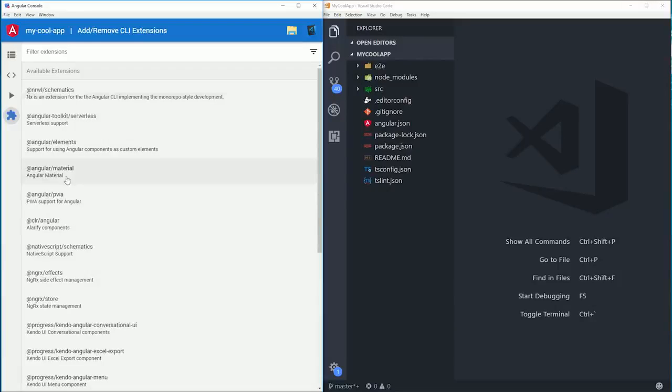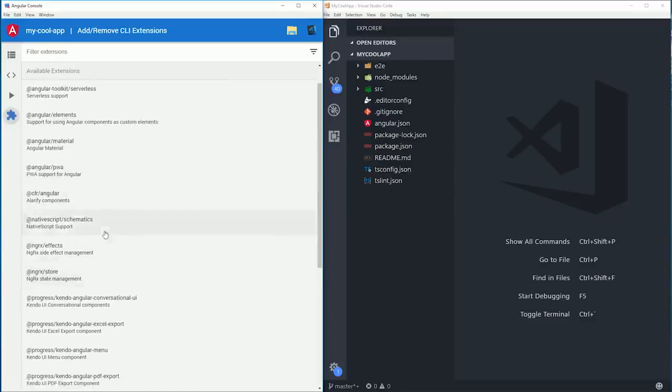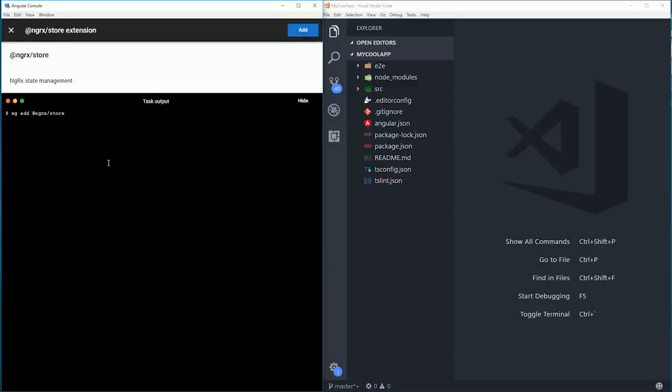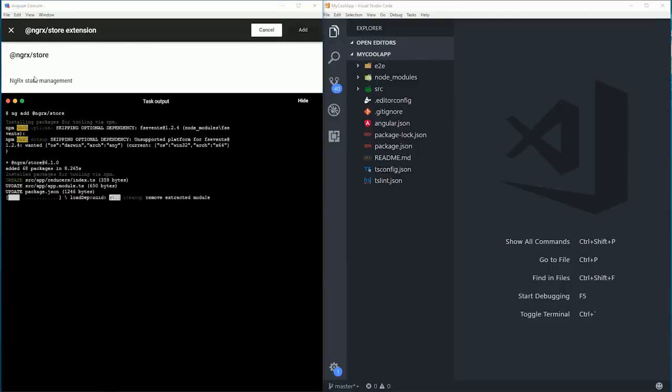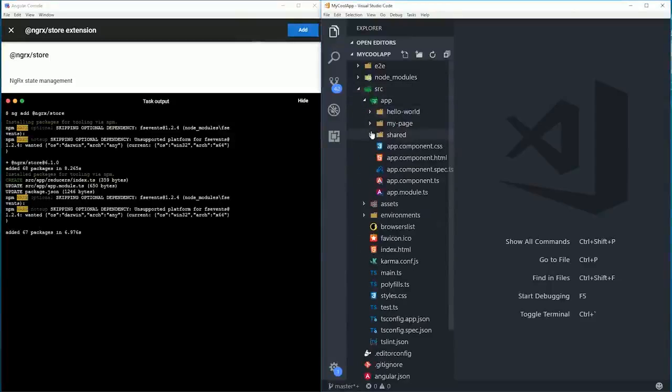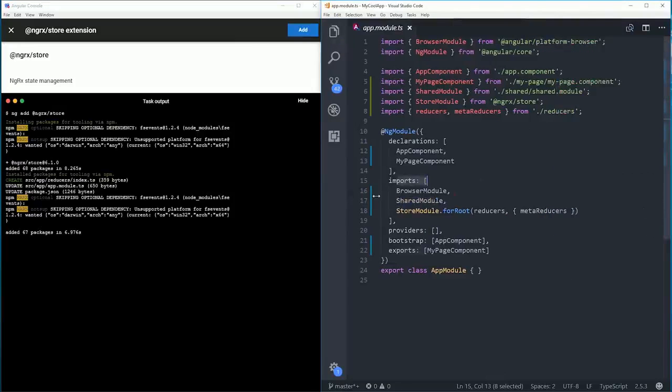What I really like about this is that everything is centralized in a single place, so I don't have to go searching on Google for different schematics offered by different third parties. So a simple example of using ng-add would be if you want to add ngrx store to your app. You simply click on the schematic, run it, and you'll see our actual code gets updated with a store module in the app module, plus installs all of the ngrx dependencies.